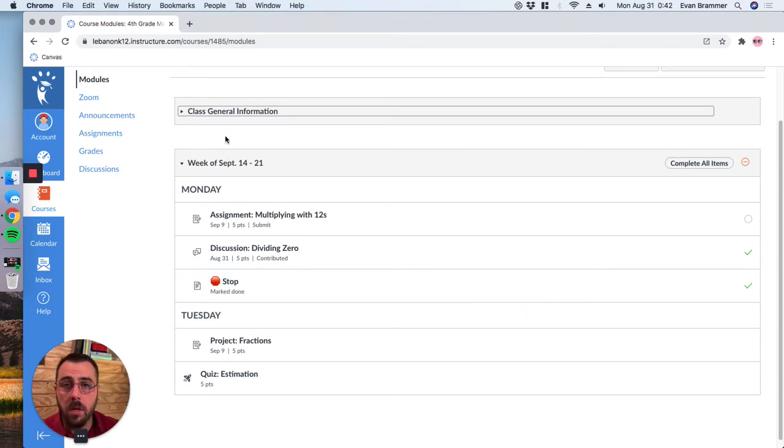But there's another way you can do it, and that's by doing it by what's called unit. And so instead of saying Monday and Tuesday, it might say lesson 1 and lesson 2 and so on and so forth. And instead of saying week, it might say unit cell theory or unit fractions, depending on the class.